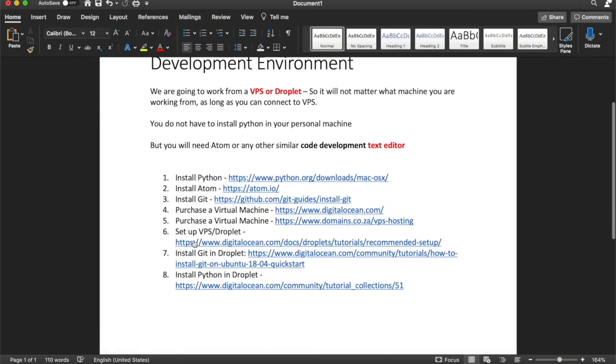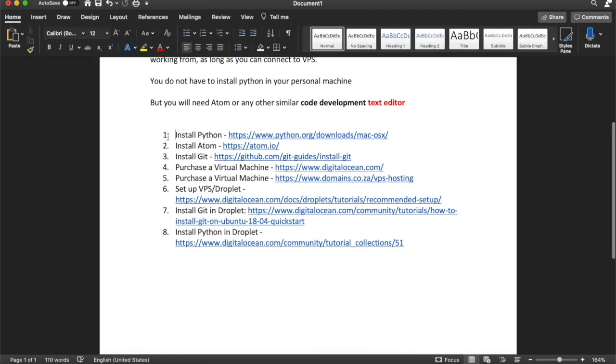Okay, so these are the steps we're going to follow. The first one is to install Python on your personal machine. You don't need to do this. Maybe you want to do this to test stuff on your own personal machine, but I don't even have Python installed on my personal machine actually, and I write a lot of Python code. I run all my code on virtual machines.